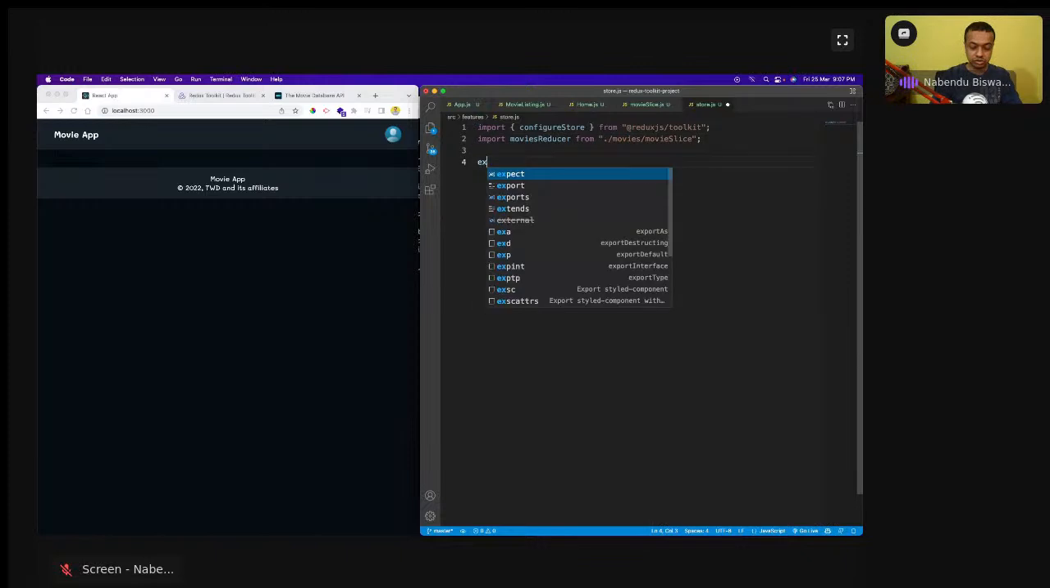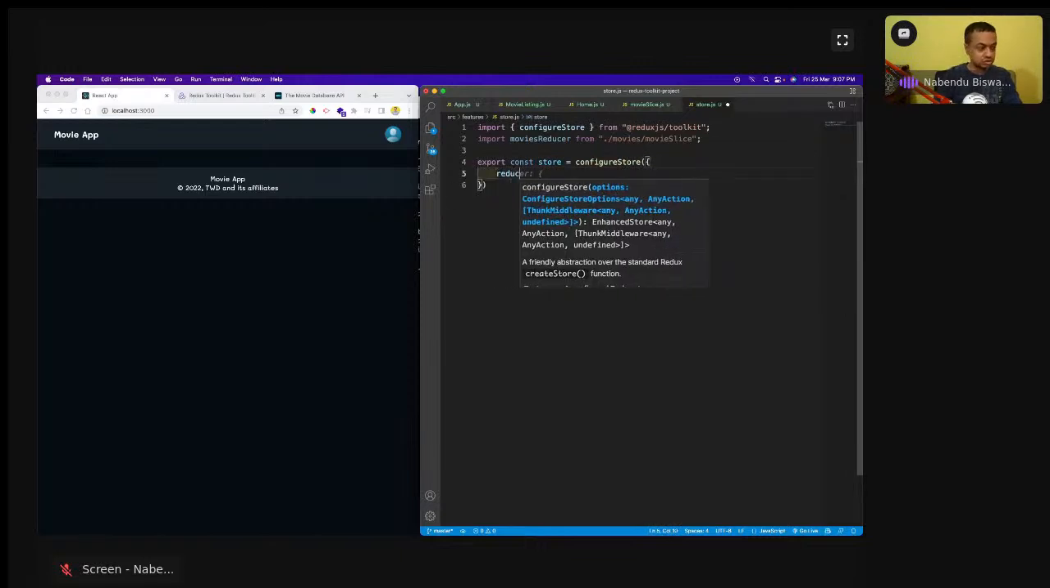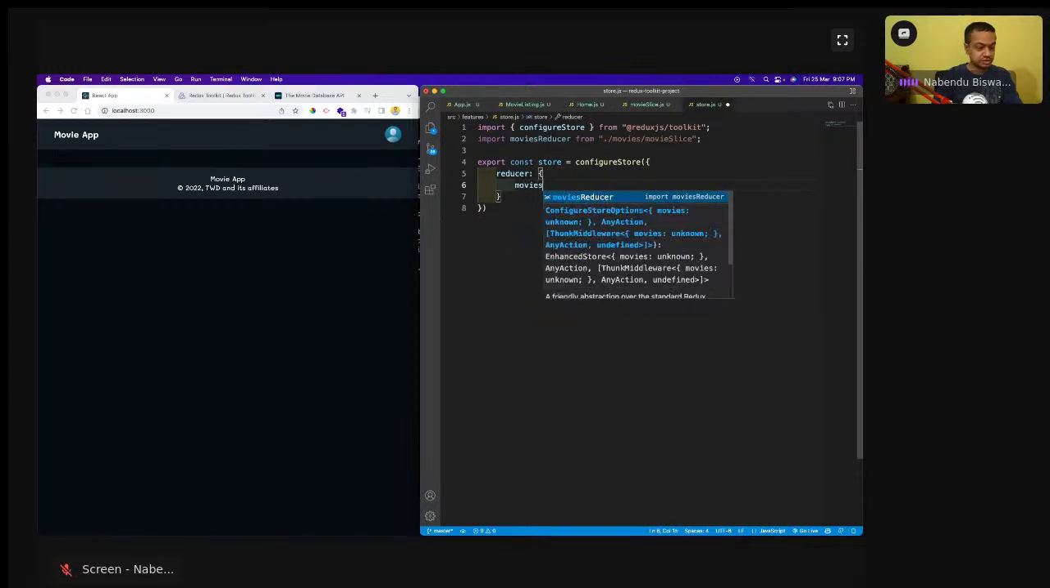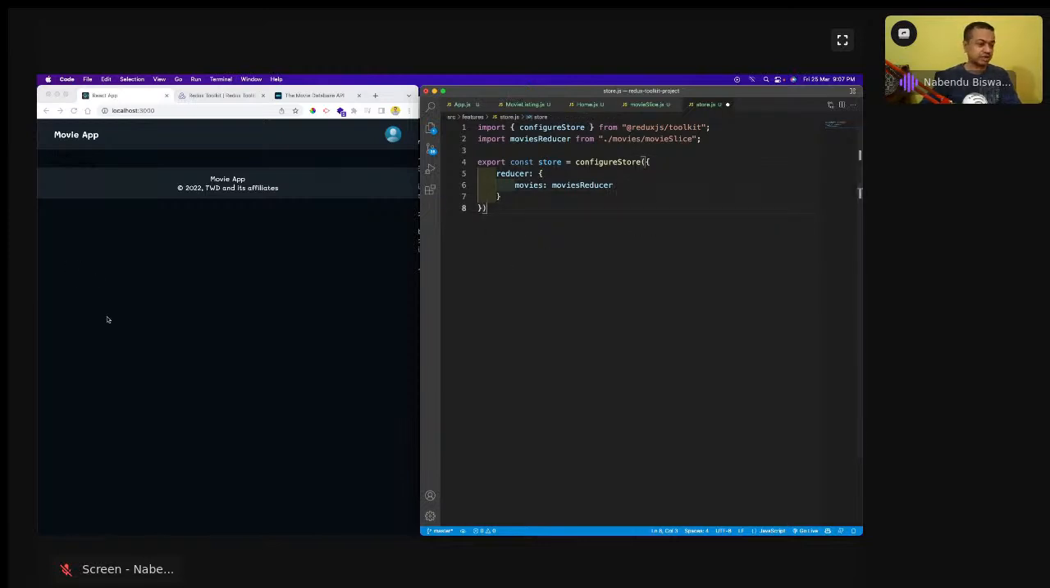We have not done it yet. Export const store equal to configure store like this, and reducer is like this, and movies is movie reducer. Movies is like movies reducer, which we have just created. So a bit of the Redux logic only, which we have earlier learned.